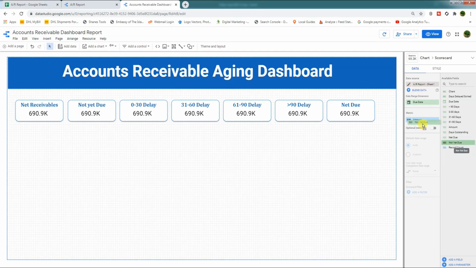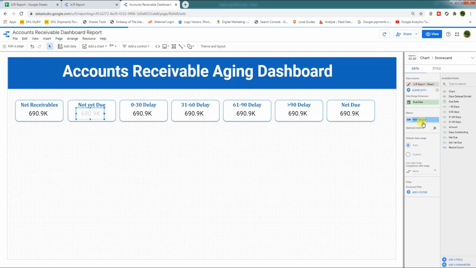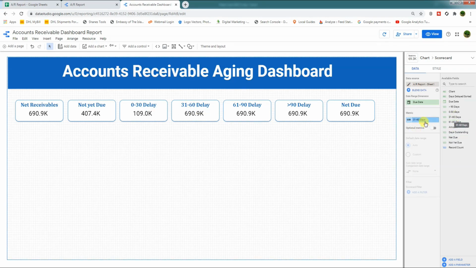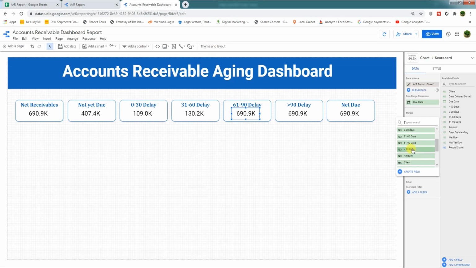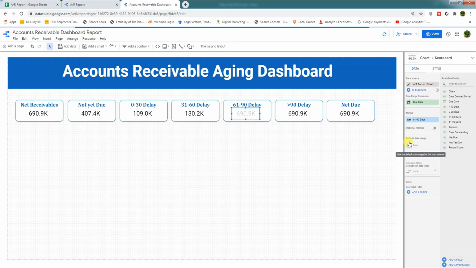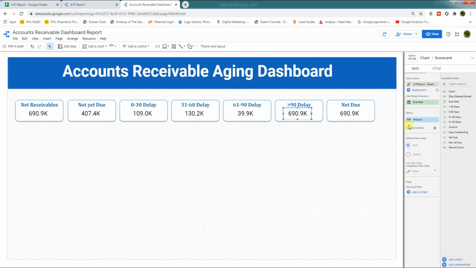Okay, now we will click on this scorecard and we will see our not yet due value here. So we will click here. Okay, the value is changed. Click here and change the value to the 0 to 30 days metric only. 31 to 60 days, change the metric here, 31 to 60 days. 61 to 90 days, you can change the metric from here, 61 to 90 days. Here more than 90 days delay, you can choose from here also. So net due balance is here. Cool.